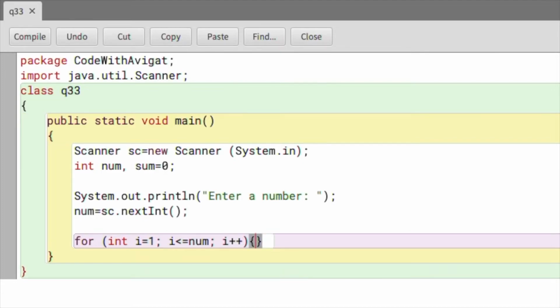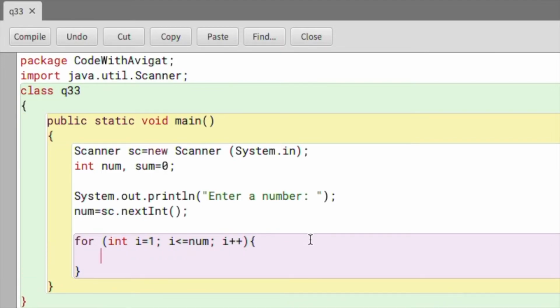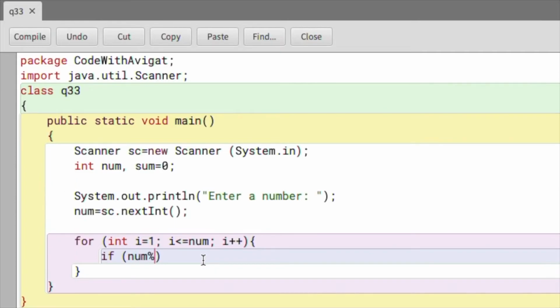Now write curly braces. The first thing I'll do is write an if statement to see whether the value of i is a factor of num. So I'll say if num mod i double equal to 0. So if num is completely divisible by i and it gives a remainder of 0, then that means it's a factor of num.